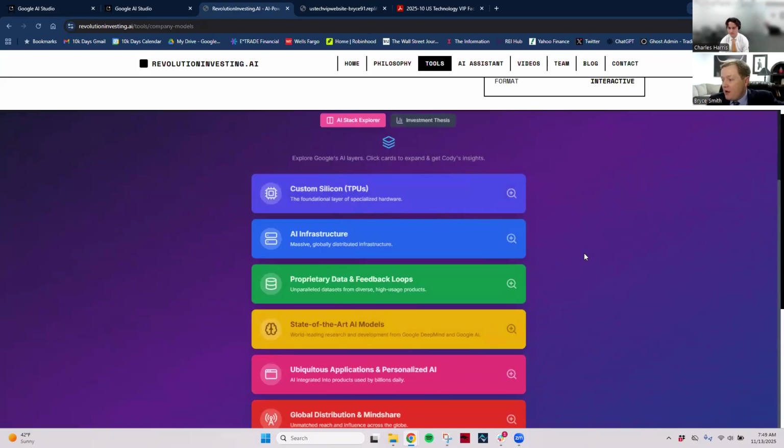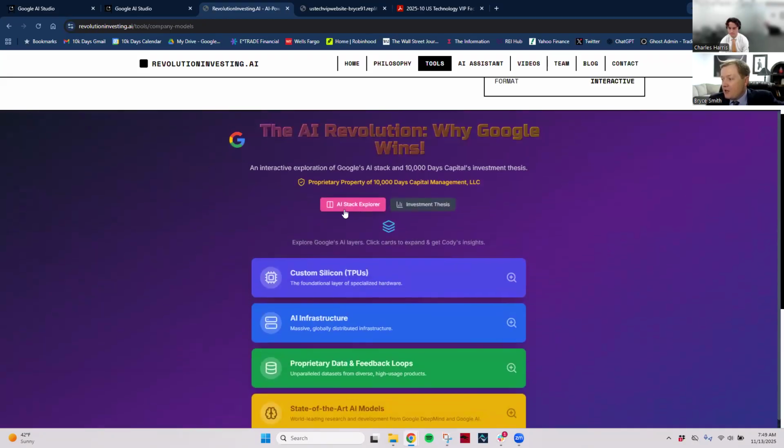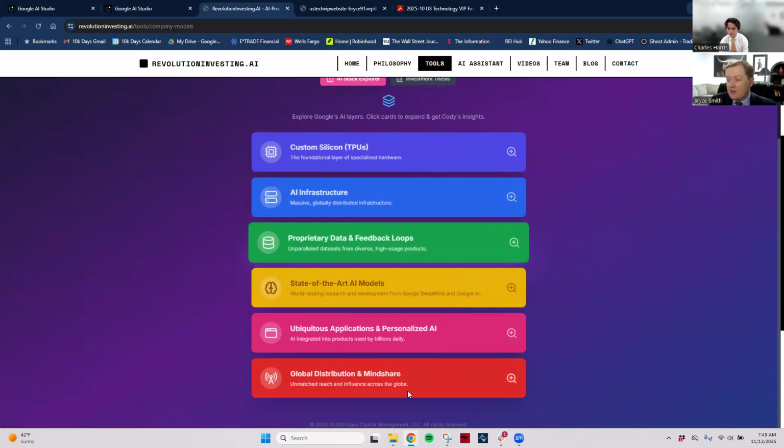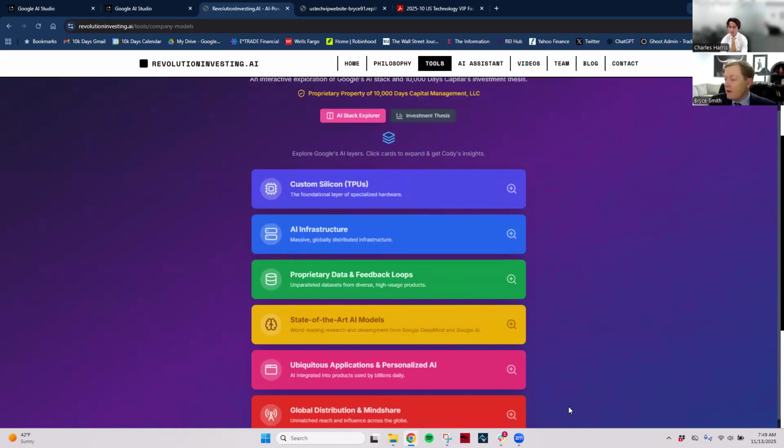So this is the model. The premise was that Google is the only full stack AI company. They make everything from their own chips. They run their own data centers. They build their own models, and they distribute their own apps to billions of people across the world.